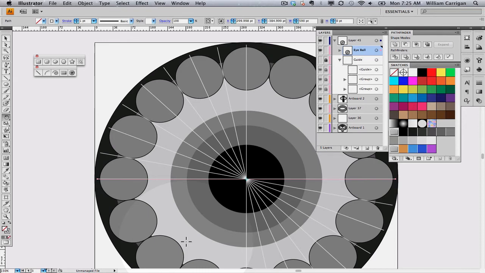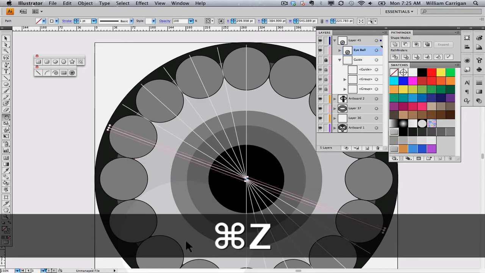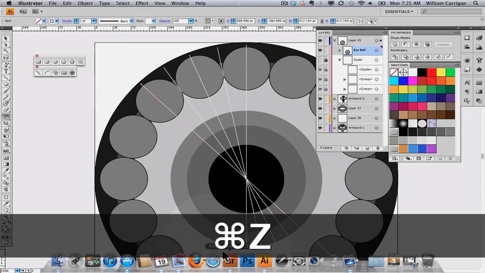But you know what? I think I want it to look a little bit different than this. I think I want to stop at the 45. So let's go Command Z, and then we're going to stop right there with the first set.